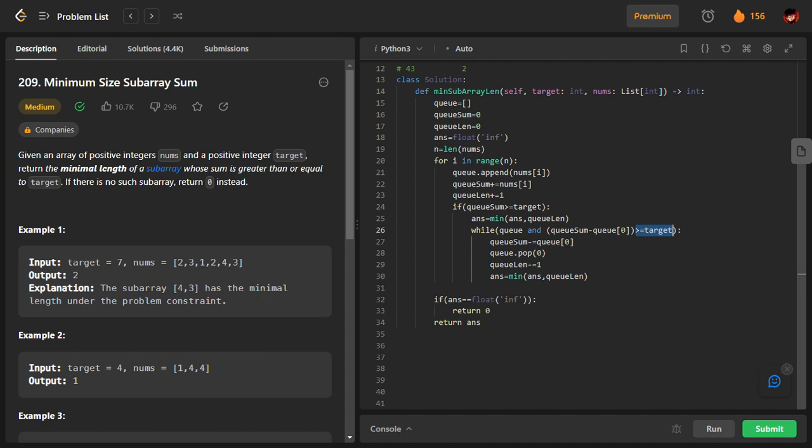Why have I written this here? To ensure, see, we are accessing queue of zero, right? That should be an element. If there is no element, I cannot access queue of zero. To ensure that this error doesn't happen, I have written queue here. If the queue is empty, I will not go for this. So if I subtract the leftmost element of the queue from the current sum, and it is still greater than or equal to target, remove the leftmost element, that is, the zeroth element. That is, pop out the element.